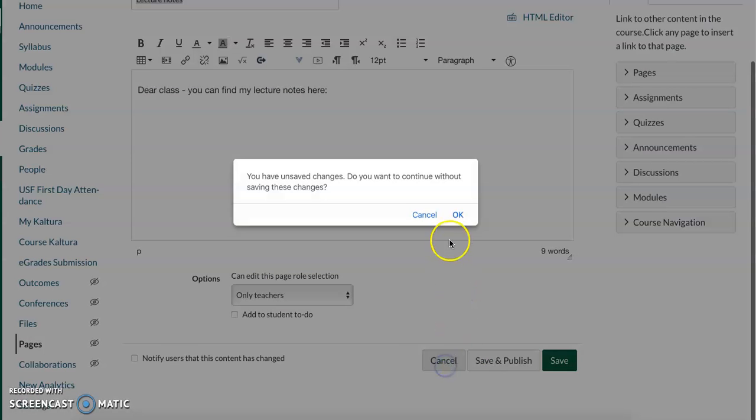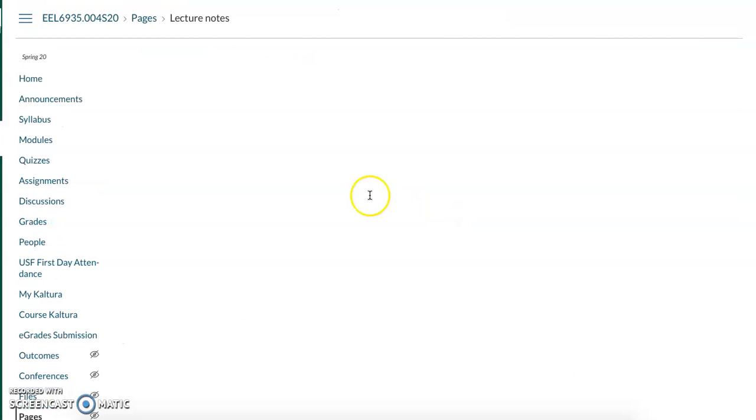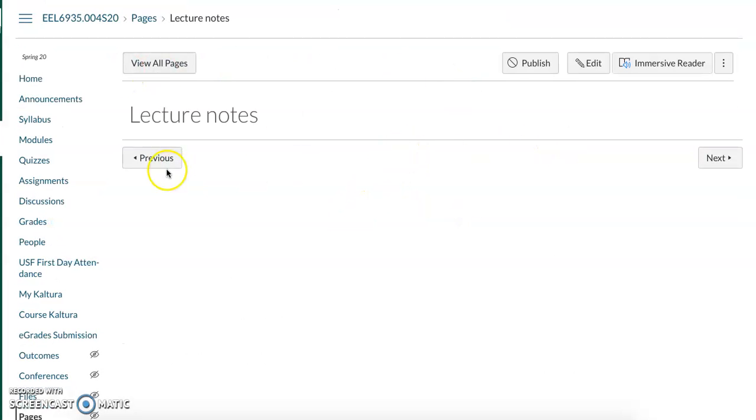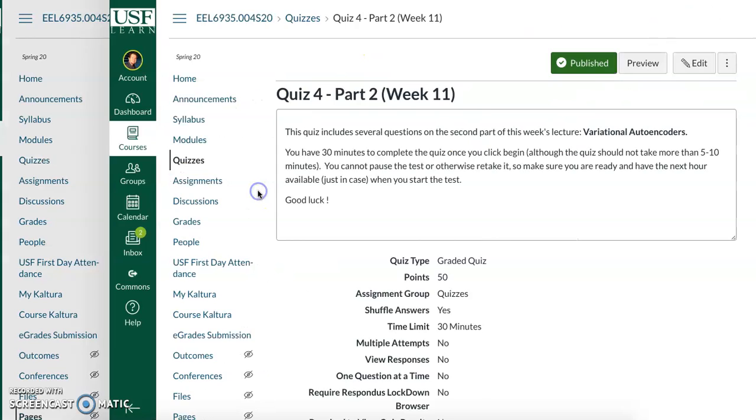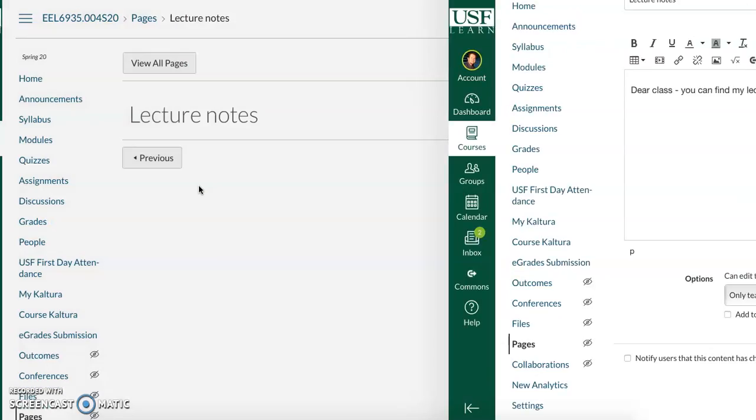I'm going to go ahead and say cancel, just to show you quickly how a standard page for me looks like. Let me go ahead and let me see if I can go back here like this.